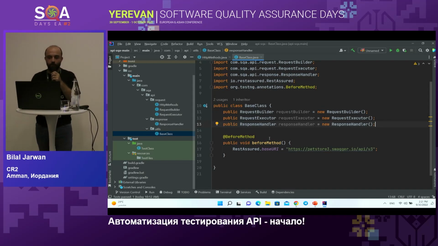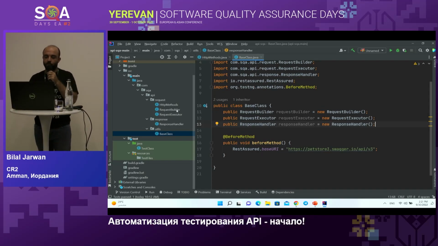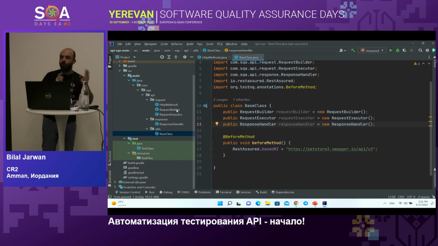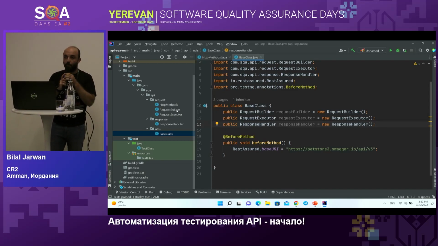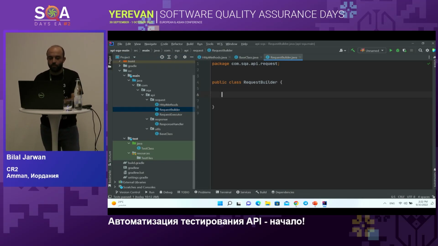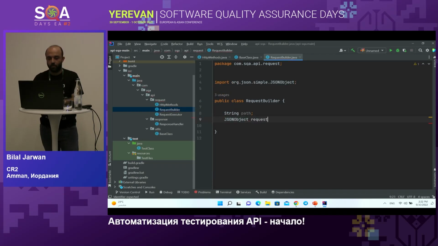Okay, so I will say what we need in the request builder and what we need the request executor to do. In the request builder, actually we need to package our request. So how can we start with packaging our request in the request builder? First of all, you need to say the path will be a String, and we will have a JSON object request body.